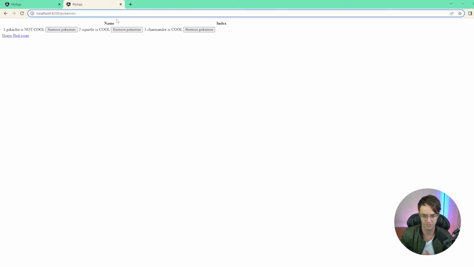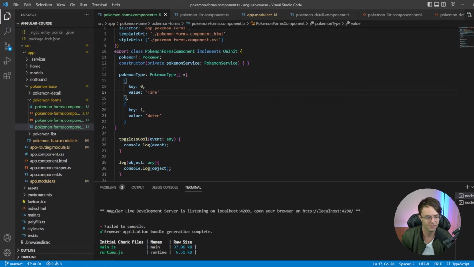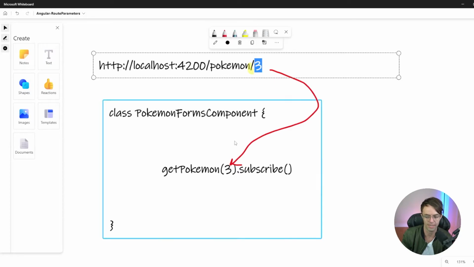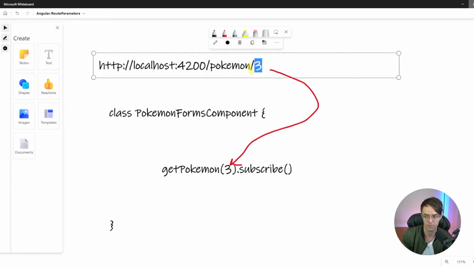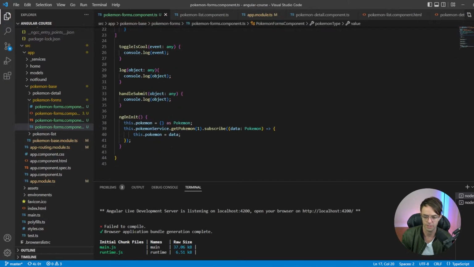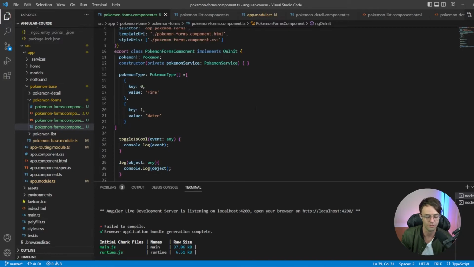Oh, wait a second. We still have to do, almost forgot. We have to actually go back here. Okay, so the next thing that we need to do is we need to go into the forms component and we need to actually hook up the code that's going to take this 3 and put it into the get Pokemon subscribe function down here. Right here, we need to take that and we need to give it that 3 that's going to be passed into that URL.